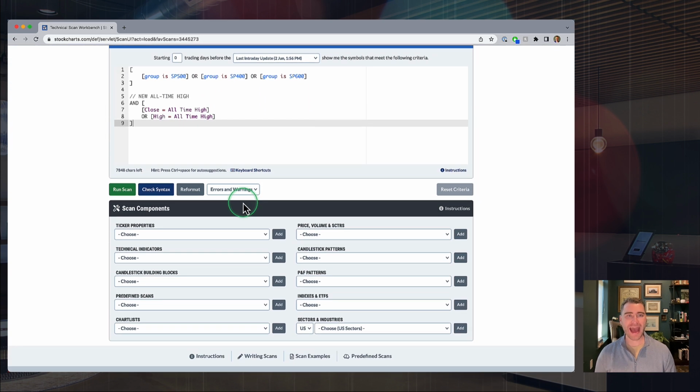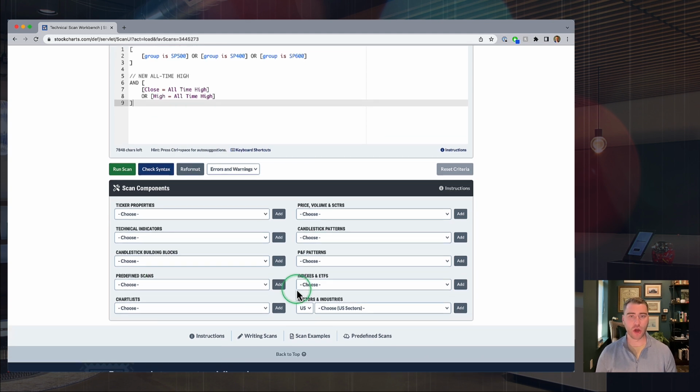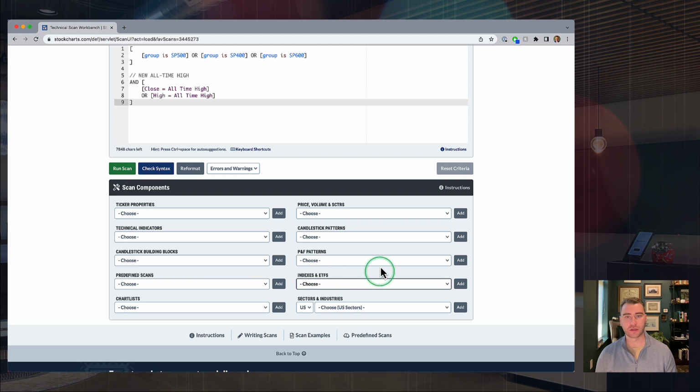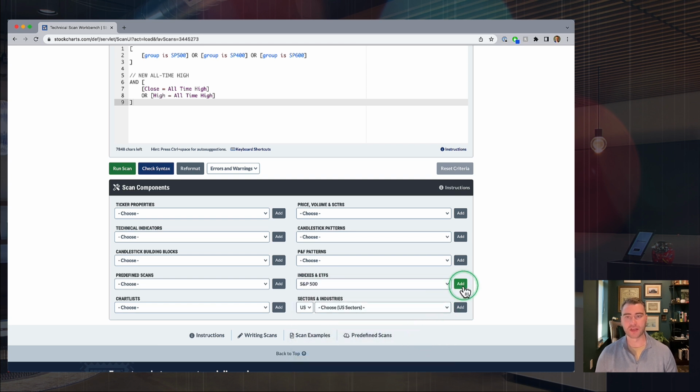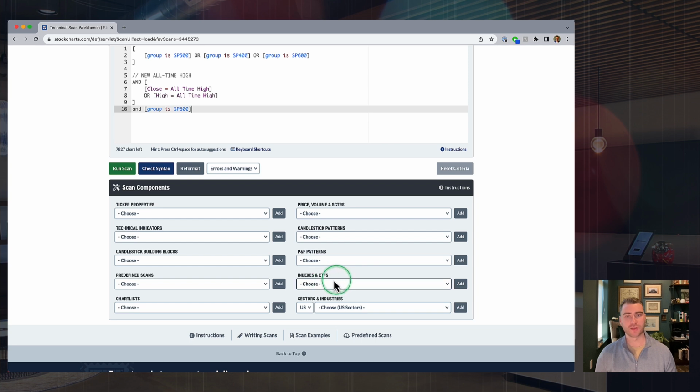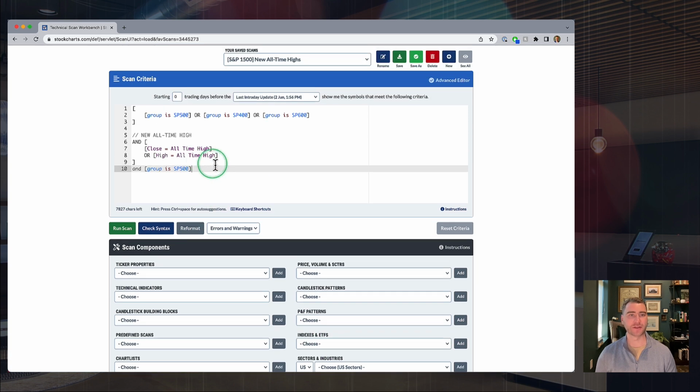Now, if you want to add any of these groups to a scan, you can also scroll down to the scan components area and look for some of these different menus. So if you come in here to indexes and ETFs, you'll find those menus. If you wanted to add, for instance, the S&P 500, you can select that from that menu, hit add, and you'll see that it populates right in there for you.